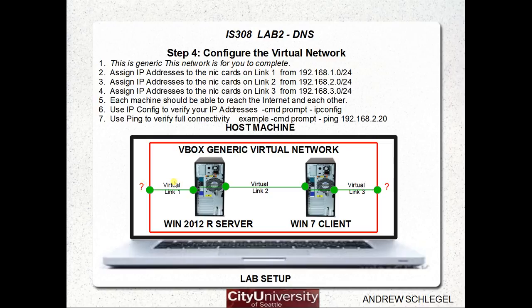So this is a generic virtual network. I'm not defining for you what the network should be. But what I am saying is you have to have a virtual link here. So that means from this interface to this interface, you want a virtual link. You can use the 192.168.2 network for this one.